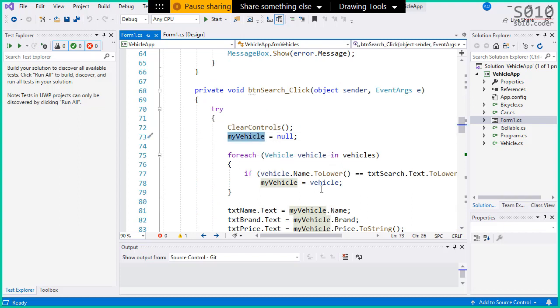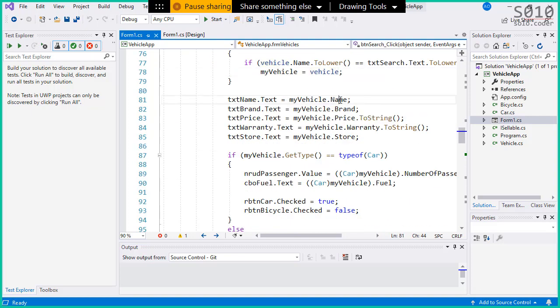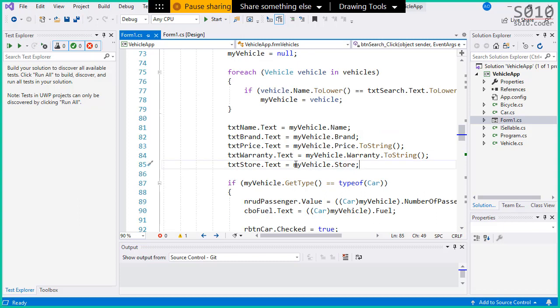So we find the vehicle, we set my vehicle to the current vehicle in the loop, and then we get the properties. The name of the vehicle, the brand, we set them to the corresponding controls. The price, the warranty, the store. So this part here is straightforward. We are just getting the vehicle and setting the properties of the controls to the properties of the vehicle that we found, matching the name.